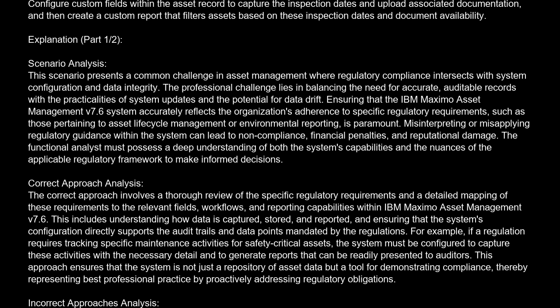Explanation. Scenario analysis. This scenario presents a common challenge in asset management where regulatory compliance intersects with system configuration and data integrity. The professional challenge lies in balancing the need for accurate, auditable records with the practicalities of system updates and the potential for data drift.